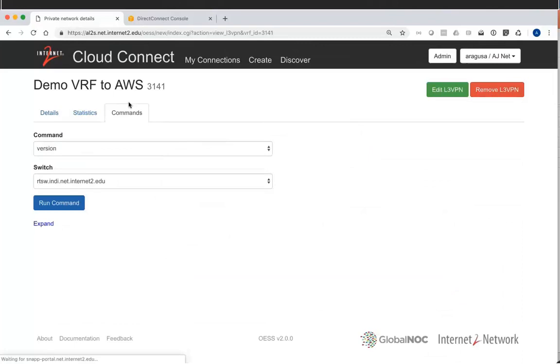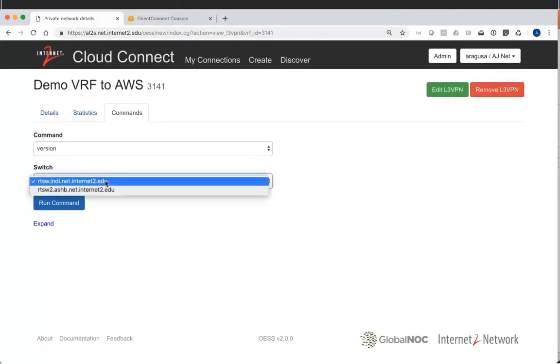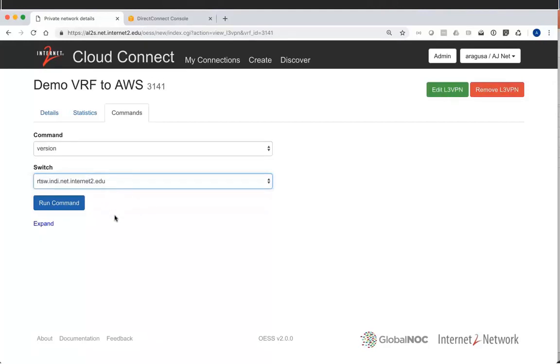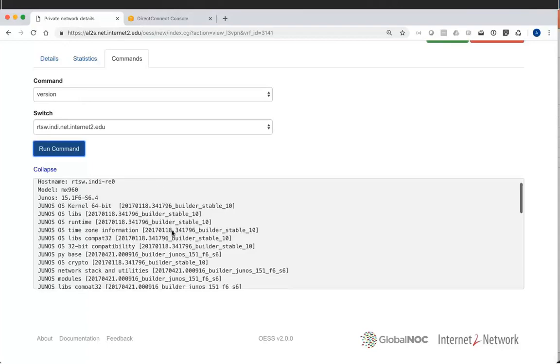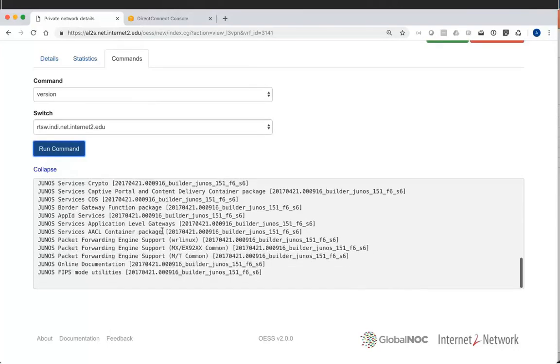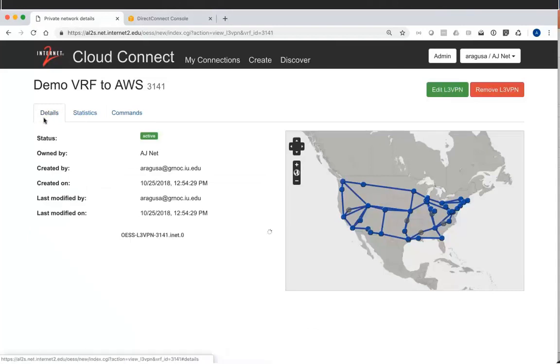We also have integrated in Router Proxy. The Commands tab will allow us to run commands on devices related to our L3 VPN and even specifically to interfaces. The run command will run whatever command it is on whichever switch is specified, and the results will be sanitized and displayed to the end user. This is very similar to the production Router Proxy we're used to today.